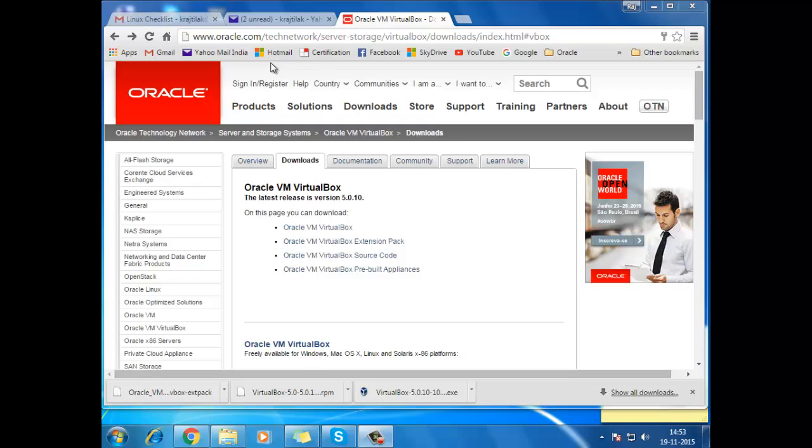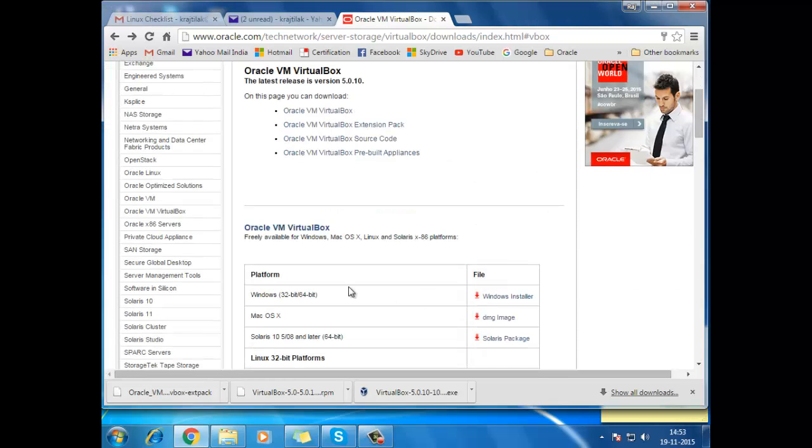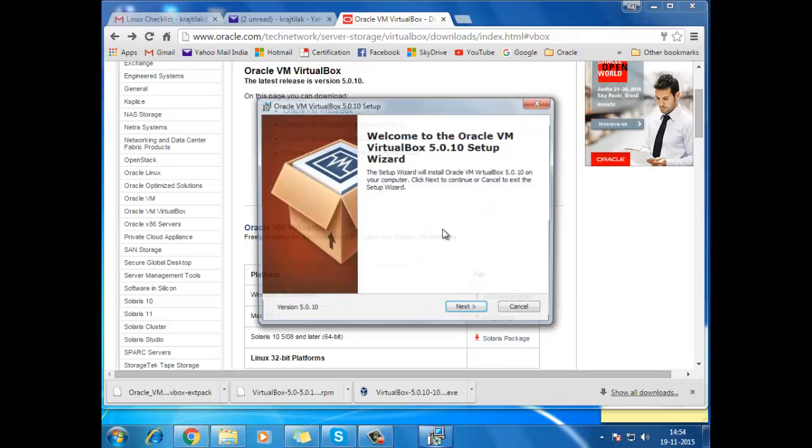In order to download the VirtualBox, you have to visit this web page, oracle.com tech network. In this location you will find Oracle VM VirtualBox. In this download, choose Windows 32 or 64-bit, download and install. I have downloaded it here, so I'm clicking on it and I'm going to install. Just click on next in order to install.